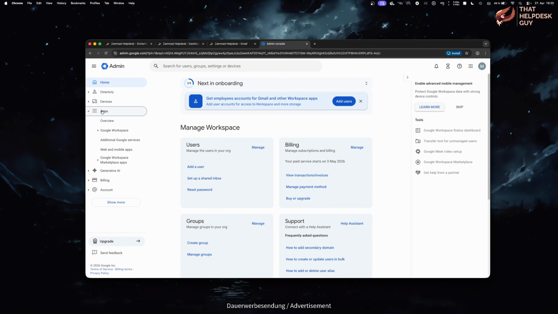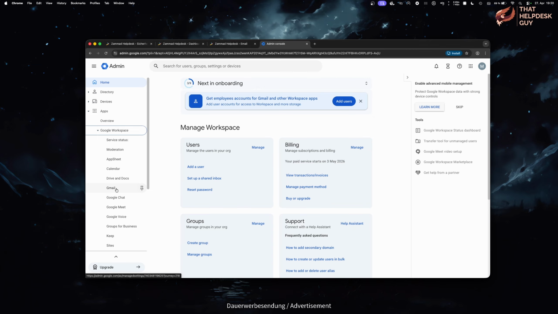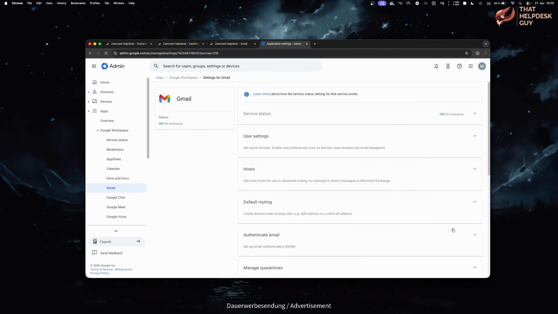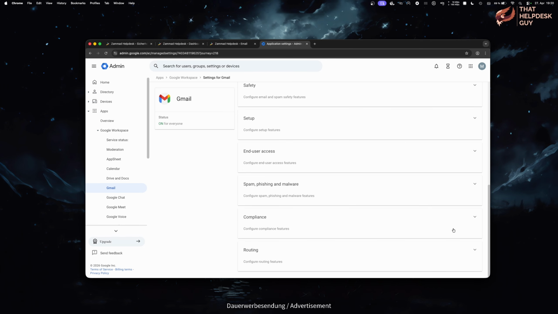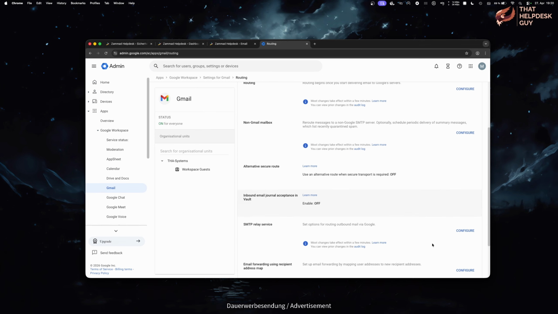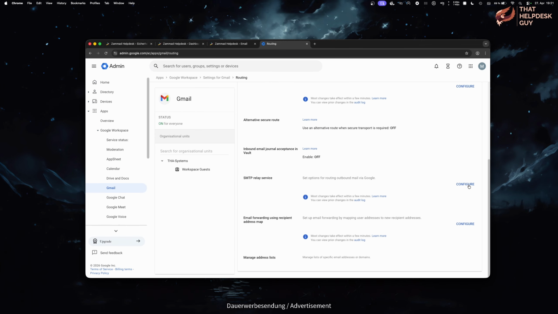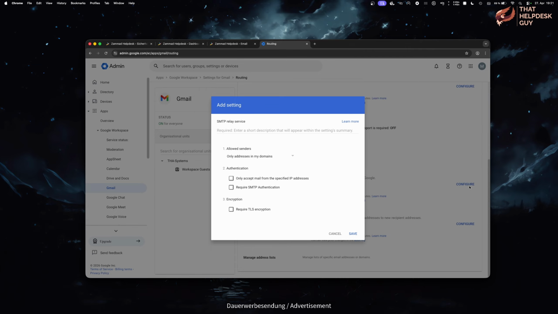To configure relaying with Google, open the Google Workspace admin console and navigate to Apps, Google Workspace and then Gmail. On this new screen, now click on Routing, which changes to another screen. Now click on Configure for the SMTP Relay Service option. This option may show Add another rule if you already are using the relay option for other services.